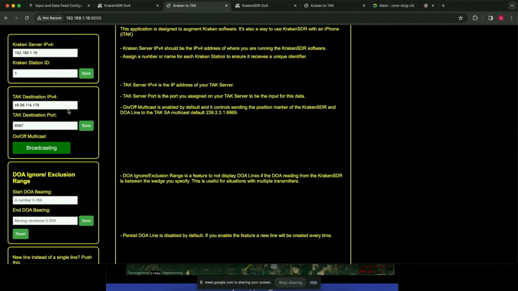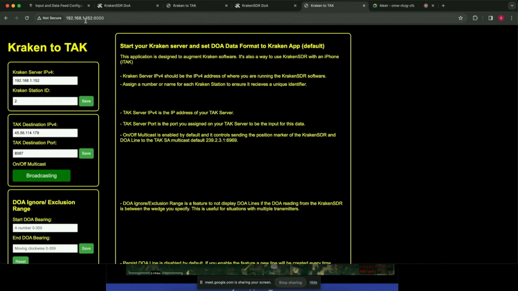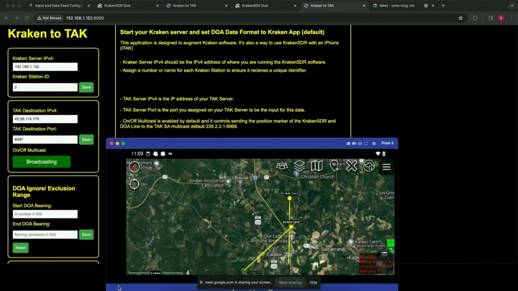So in this example, we have one Kraken pointing to a cloud-based TAK server, and we have a second Kraken here. So this is at the endpoint .16, and a second Kraken server at endpoint .152 that we've named Kraken Station ID 2, but going to the same TAK server. And on our client device here, we have each Kraken, and as I push to talk, we can see that those points work together, which is kind of advantageous.